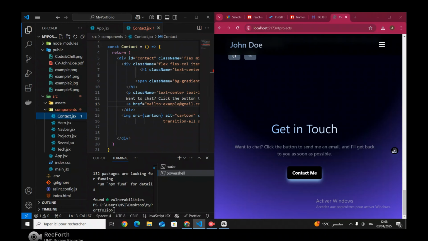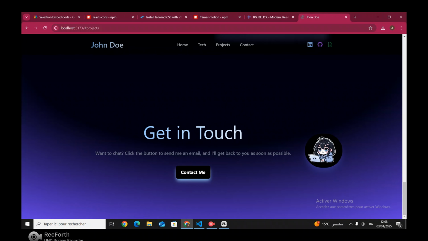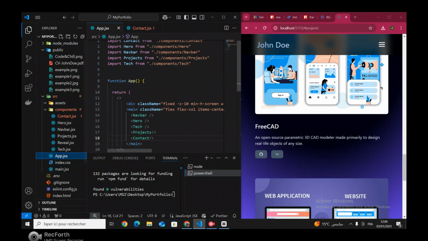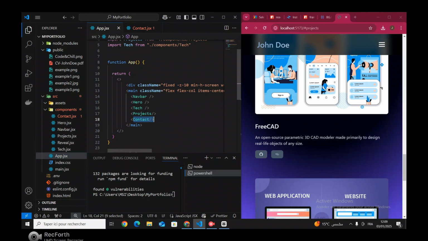Now, let's dive into the contact section. Here, we've added a simple Contact Me button. When clicked, it opens the default email app, ready to send a message. You can easily customize the email with your address to ensure smooth communication.